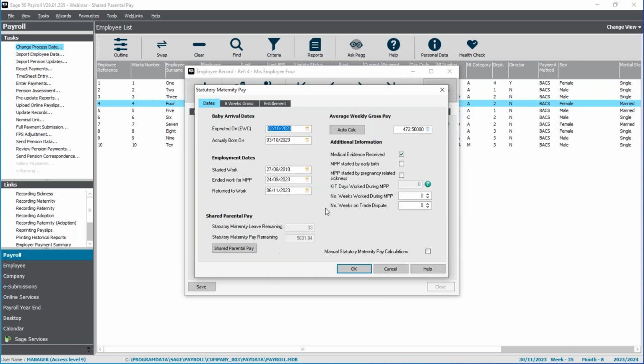I'm just going to flick between the tabs there because it hadn't quite come up. But by entering this information, the return to work date, it then establishes that there is some maternity pay remaining, 33 weeks of paid leave. This is a total amount that can be shared, and we now have the option to enter our shared parental pay details.